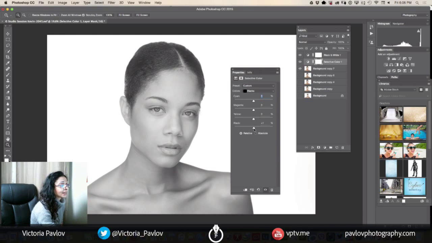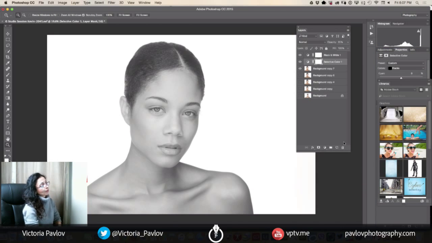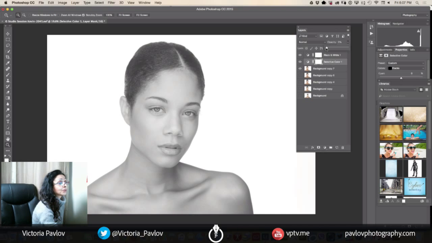Because I applied a selective color as a separate layer, I can change opacity of this layer. Something like that. Let me see. It's without, and this with. I like it.